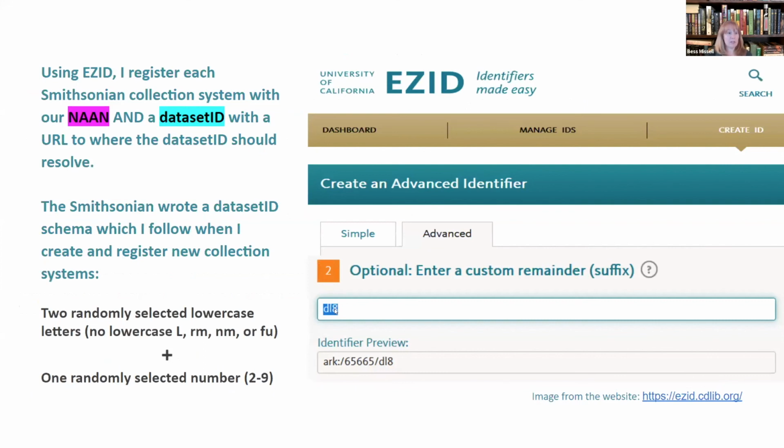This is a screenshot of the EZID web client, just to show you, here's our NAAN, and then this is where I can actually assign a dataset ID to go with it. For the Smithsonian, we did write a schema for our dataset IDs, which I follow, and then I keep track of all the IDs we have so that we don't repeat any. So we use 2 randomly selected lowercase letters with no lowercase l, no rm, nm, or fu. We were told by programmers that those could be commands. And 1 randomly selected number 2 through 9.